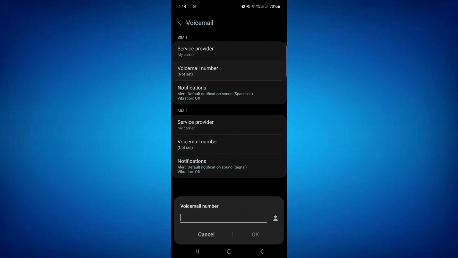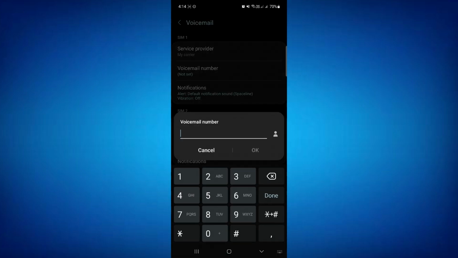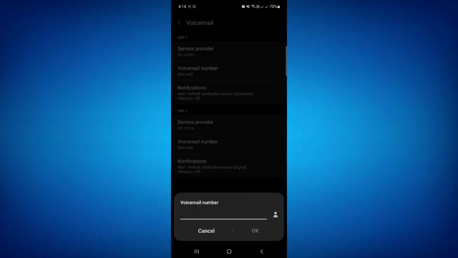Just tap onto it. And mine is not set. But in your case you will see these numbers. All you have to do is delete it and tap on OK. Now this is the one way you can do it.